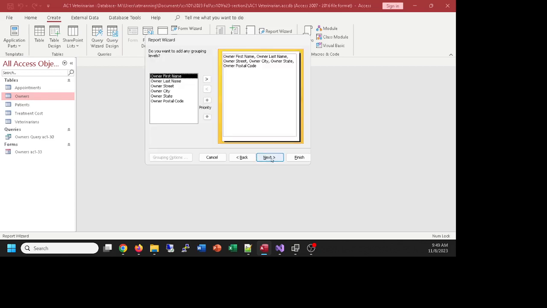Now I click next, and now I get to choose how I would like them grouped. I could group them by the street they live on, or it might make more sense to group them by state. So have the state, and then within each state have the owners by state. And since I only have 2 owners right now, it's going to be a pretty sparse little table. So I'm going to group it by state. And then I can click next.